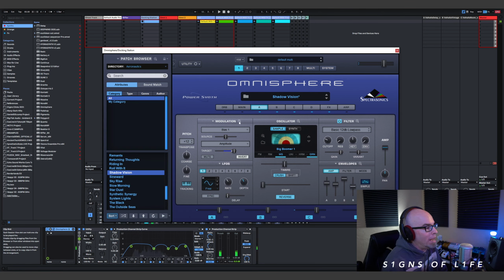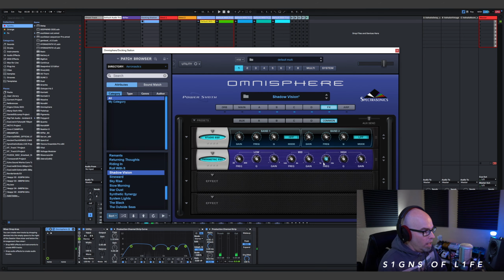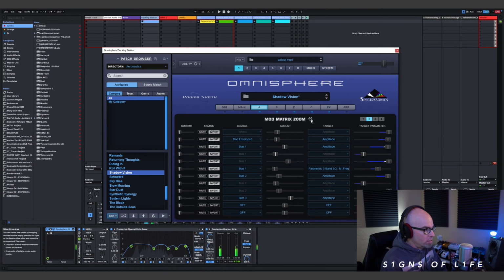So Peter uses bias all over the place. You can see that there's bias 1 attached to the amplitude of basically all 3 layers. And then you have bias 2. He also uses bias 1 here in a really interesting way. He uses it in the 3-band EQ. So let's go over here to the effects, and you can see that as you get higher on the keyboard, the frequency of the high band is going to decrease because he has it inverted. So again, interesting ways to use bias in Omnisphere 2, which creates, again, really rich sound design experiences.